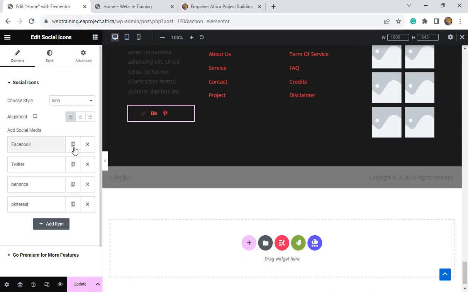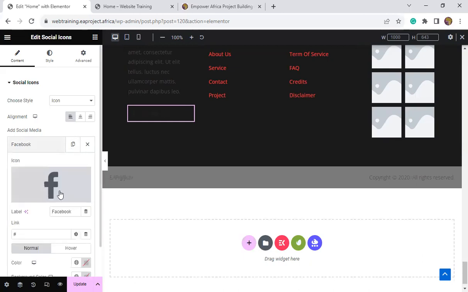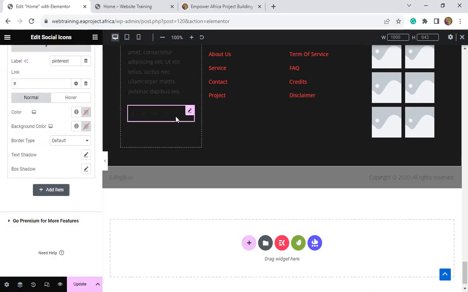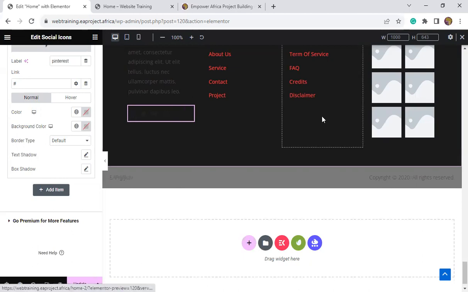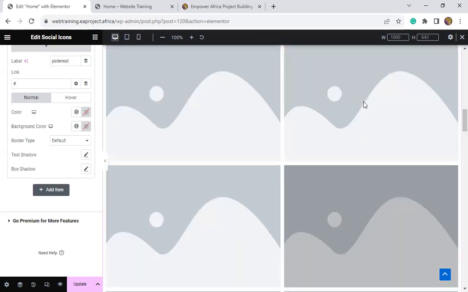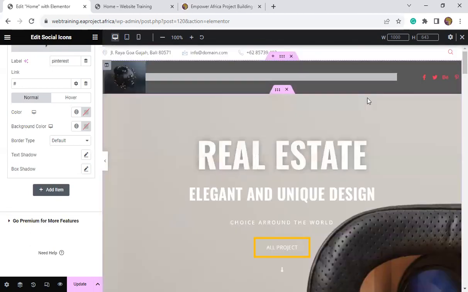This is your Facebook. Just click on it, drop the link of your Facebook, all of them. That's how they come up. The Twitter. Once you drop all of them and update, it will update. It means that once I click on it, it takes me to where that particular page is. Now, let's talk about customize.